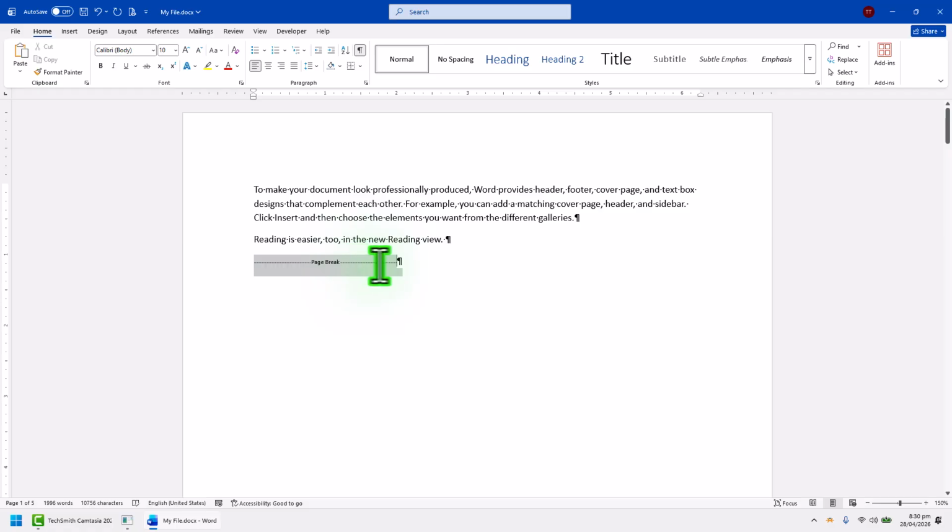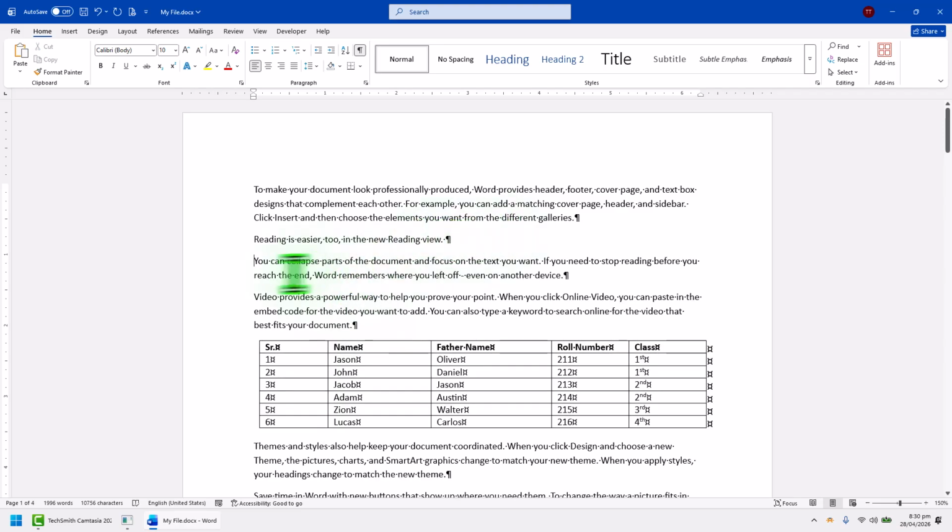To delete a page break, turn on Show Hide. Select the page break line, then press the Delete key on your keyboard. The content will move back up.